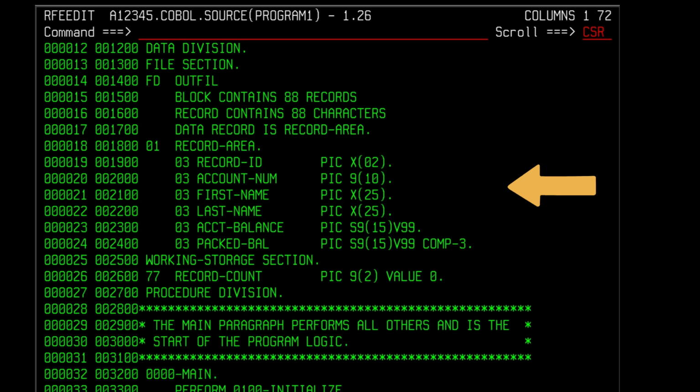The last 2 fields we have defined are account balance and packed balance. The PIC definitions for these two are a bit more complicated. For account balance, notice the S at the start of the PIC. This signifies the field has a sign, meaning it is explicitly positive or negative. You also see a V character after the length of 15 specified in parentheses. The V means virtual decimal and allows definition of digits after the decimal. In this field, we have 2 places after the decimal for tenths and hundredths.